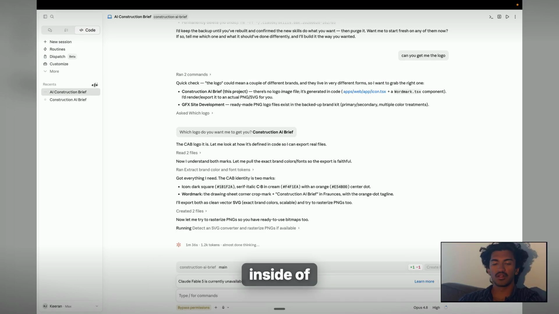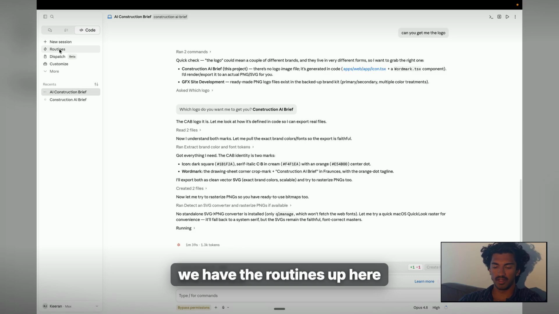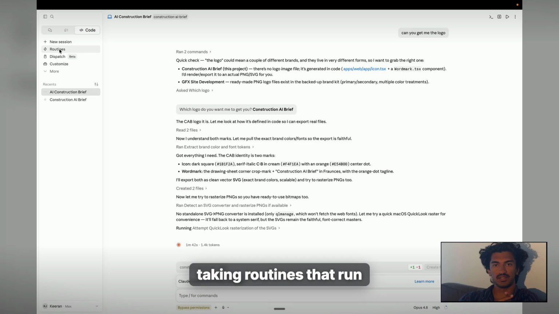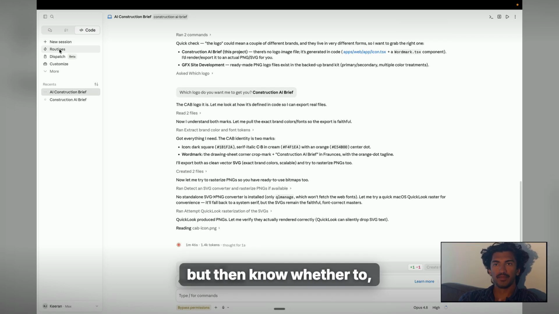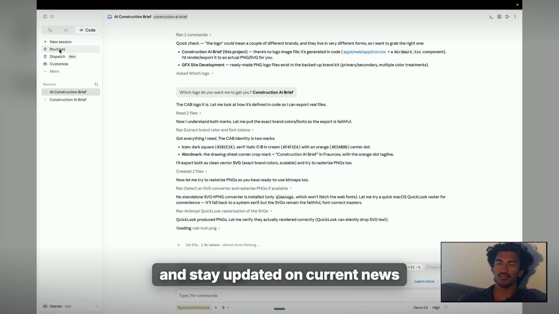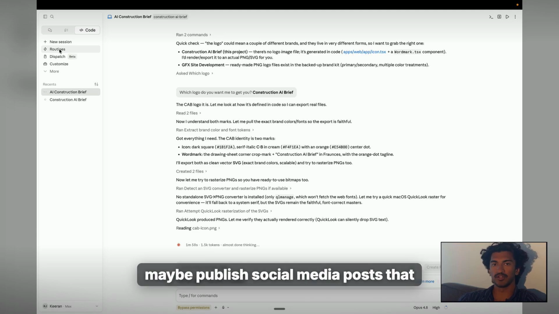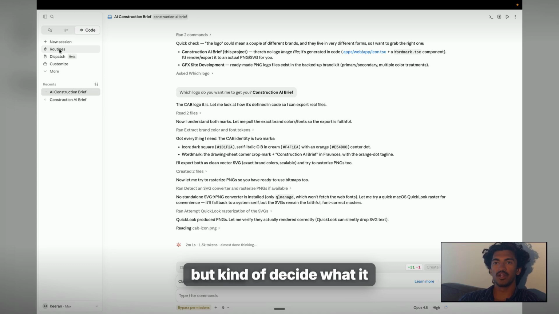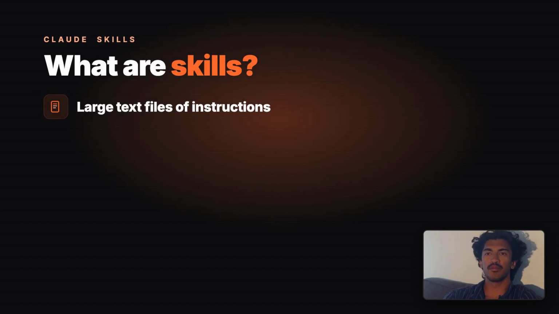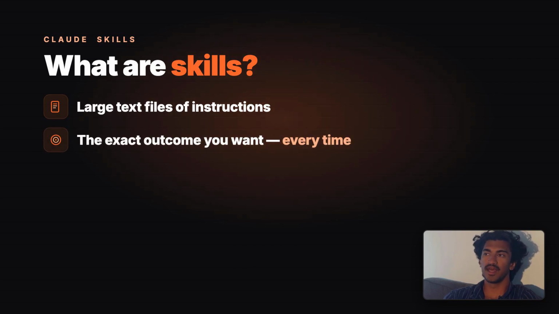Basically what I'm doing here is, inside of Claude Code, we have the routines up here on the top left. What I plan on doing is taking routines that run every hour, but then know whether to... I think I'm going to set up 2 routines. One, to run every hour and stay updated on current news and publish articles that way, maybe publish social media posts that way, but kind of decide what it wants to do. Give it a little bit of freedom, but also give it the skills necessary. Skills are basically large text files that allow Claude to get the outcome that you want every single time.